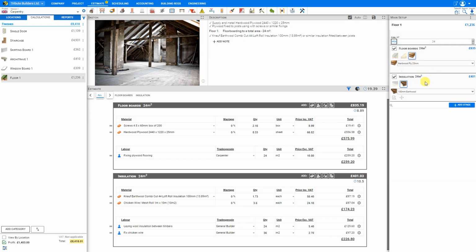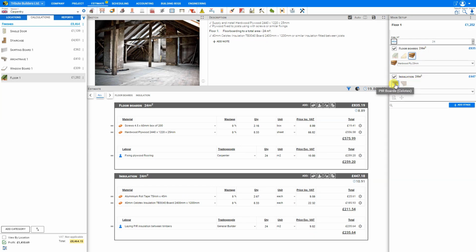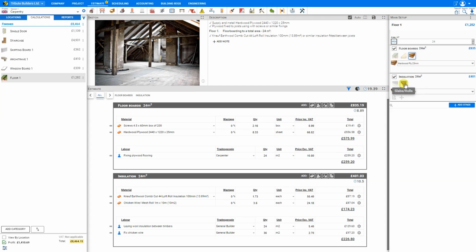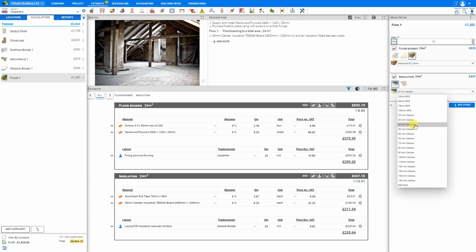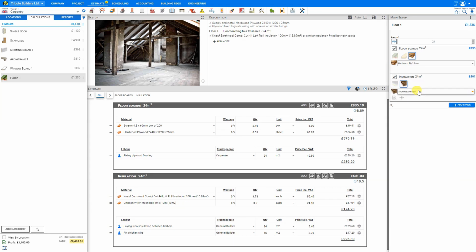Next, we'll move on to the insulation stage, and we have an equal amount of area to insulate as the floorboards. And we can choose either PIR boards for Celotex or slabs and rolls. And then from each of these, we have a variety of materials that we can choose from. Here's our various Celotex. And for slab rolls, we can choose from various earth wools. We'll choose 100 mil earth wool.